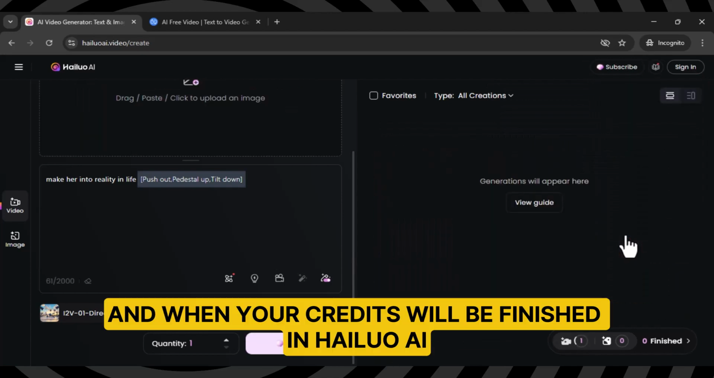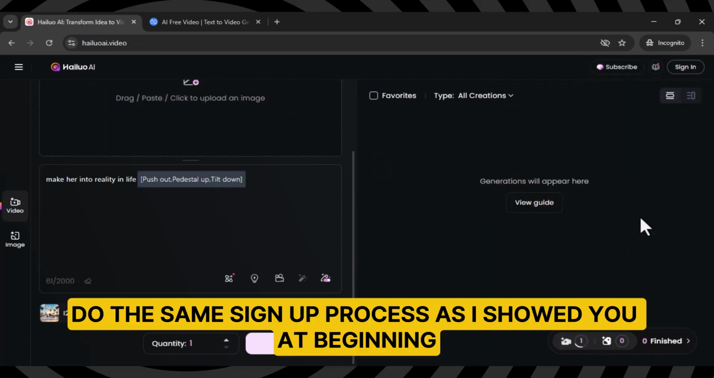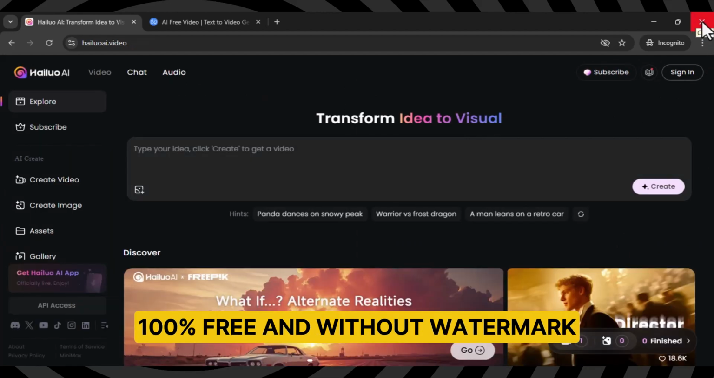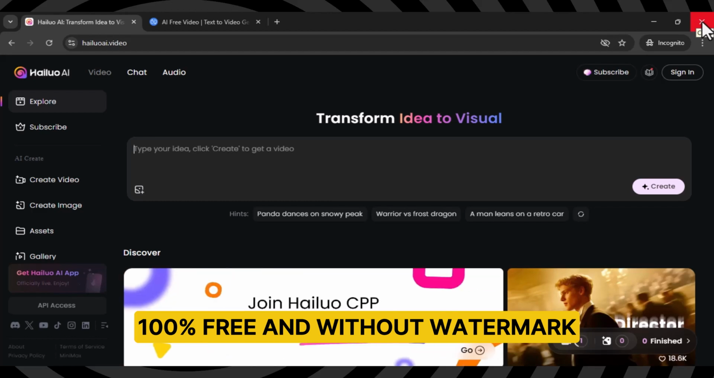And when your credits are finished in Hailuo AI, do the same sign-up process as I showed you at the beginning. Repeat the process again and again to use Hailuo AI 100% free and without watermark.